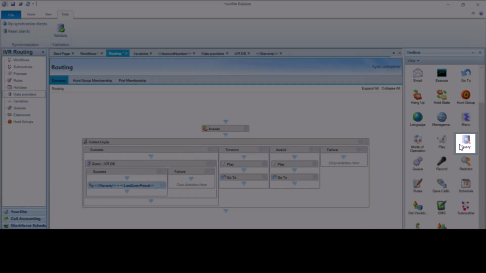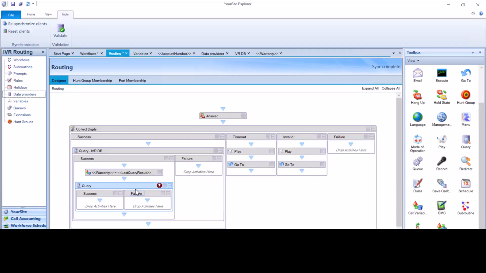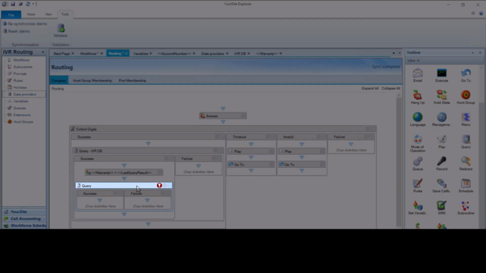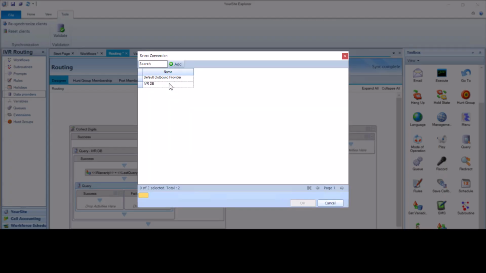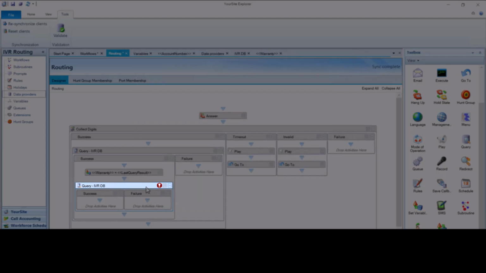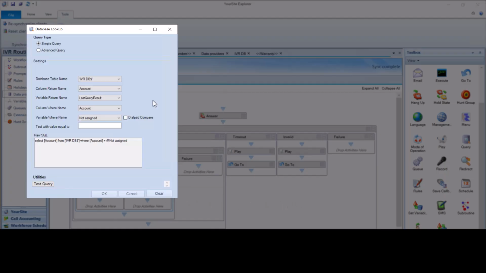Right-click, drag and drop a query activity to the success path. You must associate the database connection with this query. Right-click on the query header, click Edit Database Provider, choose the database from the list. Click OK. Right-click on the query header, click Query Definition, define the parameters. This is the same query we added in the beginning of this video. Our SQL query reviews the database to retrieve the dialable extension where the account number matches the stored queried variable account number. Click OK.